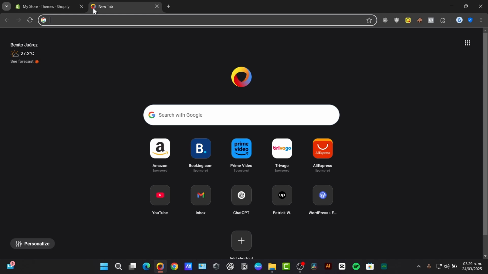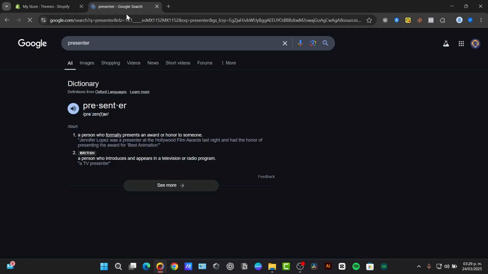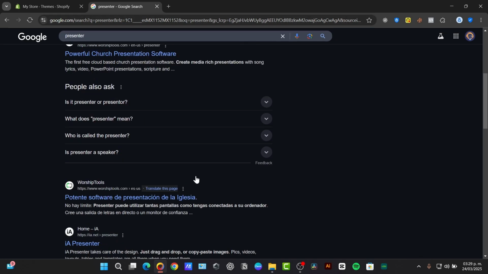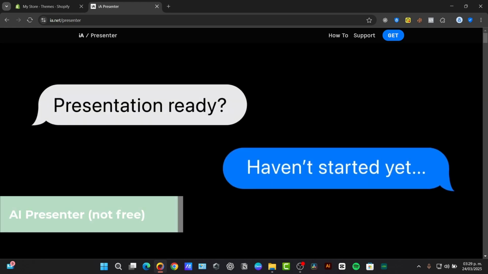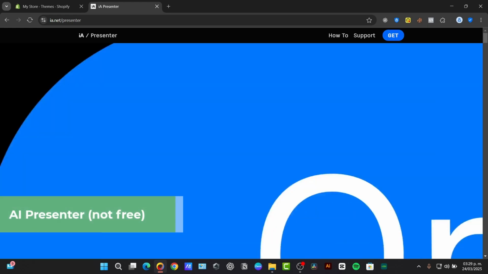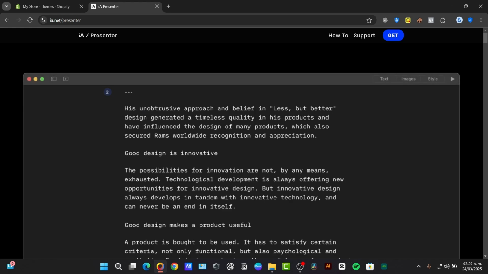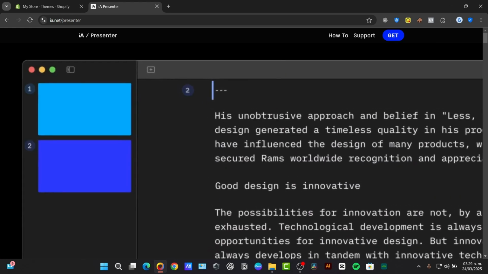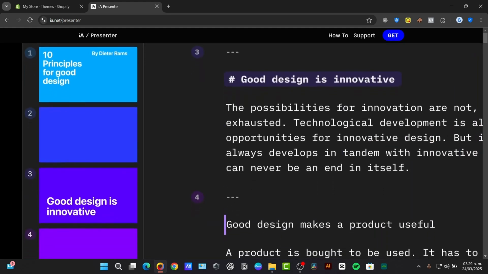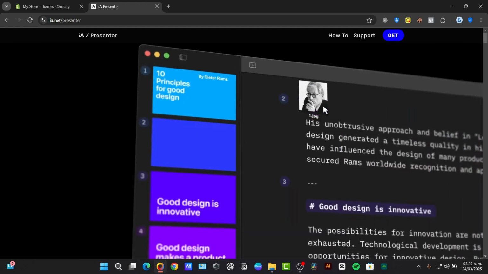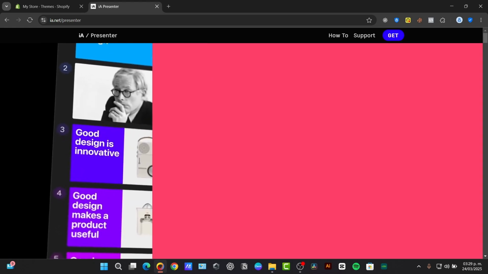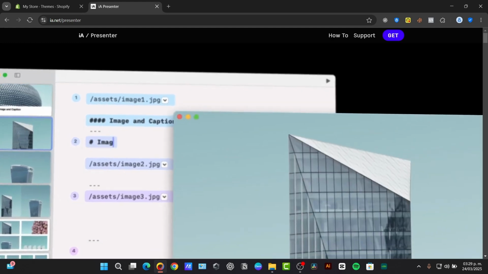So first of all, I'm going to open a new tab and I'm going to introduce you to this great application called the AI Presenter. Gone are the days of endless slide design and formatting. The AI-powered presentation tools are revolutionizing the way we create and deliver information. They use AI to automate many of the tedious aspects of presentation creation, allowing you to focus on your content delivery. Now, several AI-powered presentation tools are available, each with its own strengths and features. Some popular examples include, in this case, for example, the AI.net.